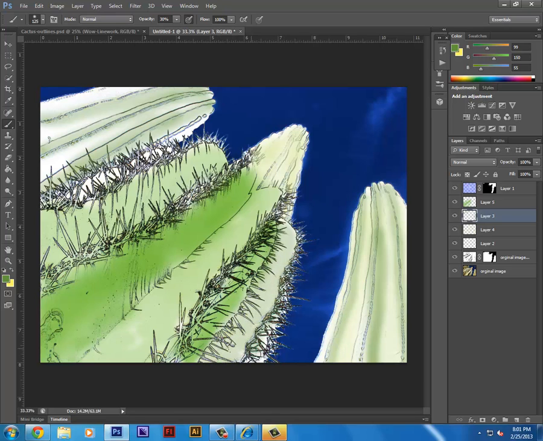Just going to go ahead and fill this in here, fill this in here, and look for where else I may have forgotten. Like these here, small spots. I'm just being really sloppy and rough with this.